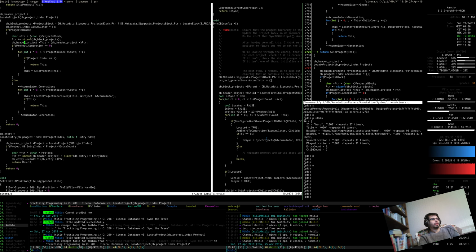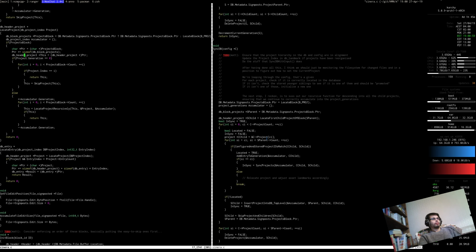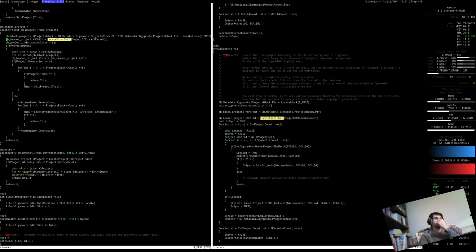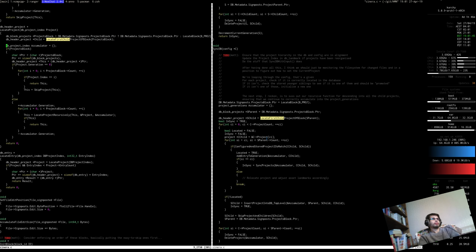So let's just start off by doing something that I think we need to do, which is locate project. Oh, sorry, it's locate first child project block. So in the locate project function, there's your block, and let's get the first child, the stored child. I think because we're always talking about the storedness here, we can just forget about the thing. So we don't need to do any of this.